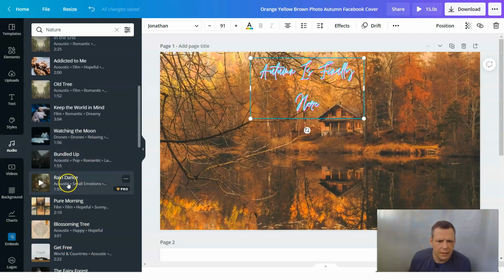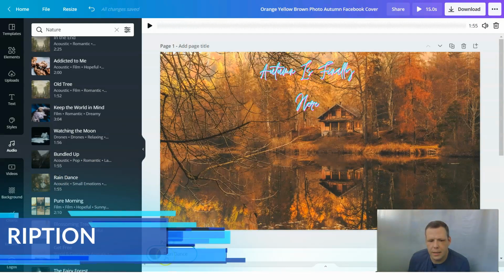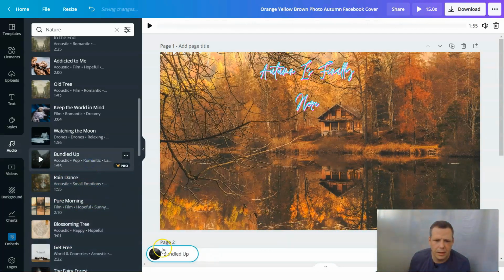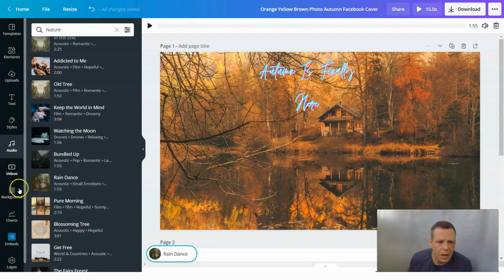Rain dance, right? Let's see, rain dance, acoustic. I'm going to select this one. And what you select is actually just going to pop up right here. And if you want to change it, you just click on the new one and it will change it here. So you don't have to delete anything. So rain dance. All right, and I've already showed you embed here again.